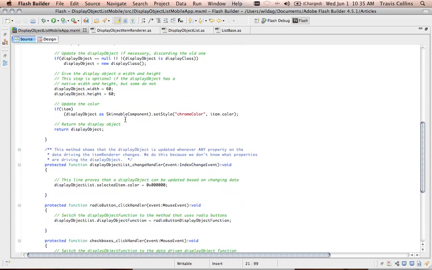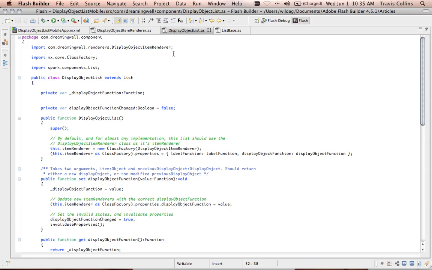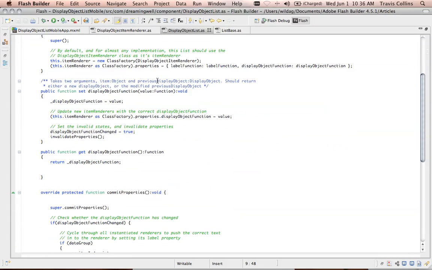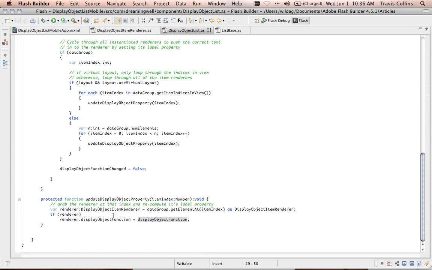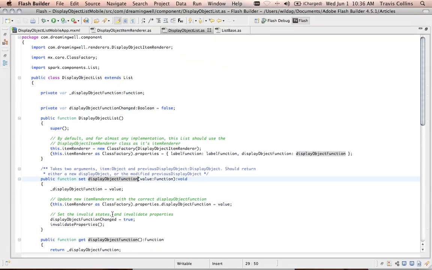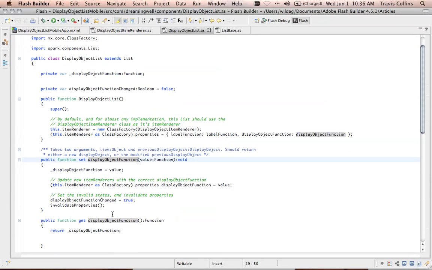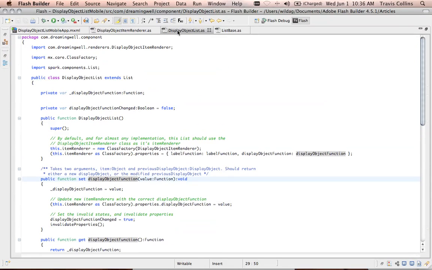All right, so now you may question, why did I extend list and make display object list rather than simply implementing display object item renderer? I found it more simple. You can use display object item renderer anywhere you like on its own. You don't have to use it with display object list, but I gave some convenience functions here for set display object function and a few others. So you can override these with anything you like. I just found this a lot easier.